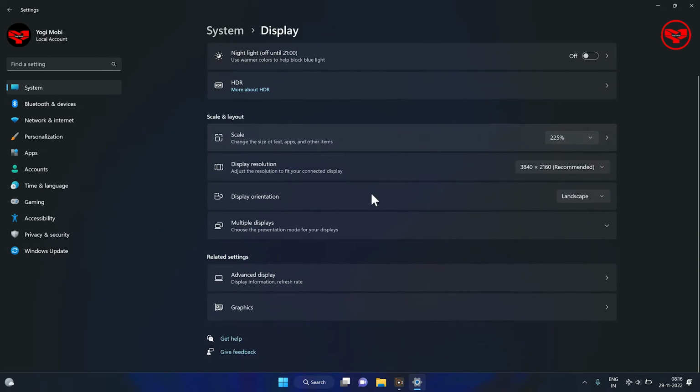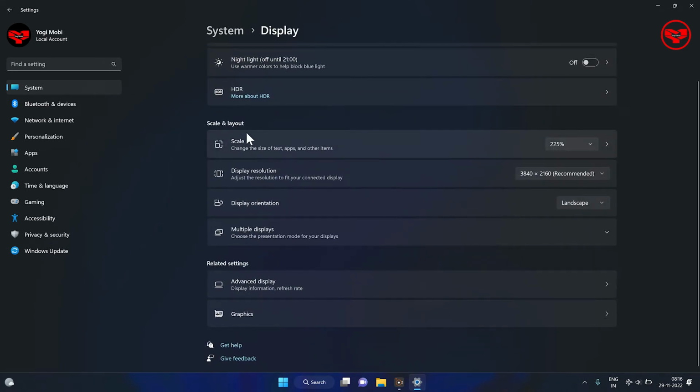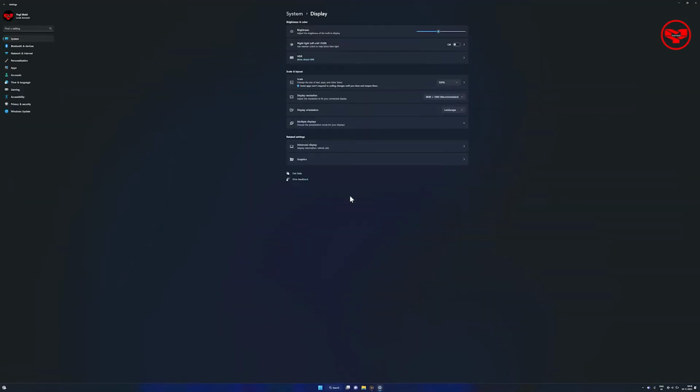The next section here is your scale and layout. As you can see, my laptop is scaled at 225%. That's because if I set it to 100%, this is what is going to happen. I can barely see anything on my laptop right now, because my laptop is a 4K display. So my Windows scaling has to go over 200 or 225 so that I can have some decent content to see.